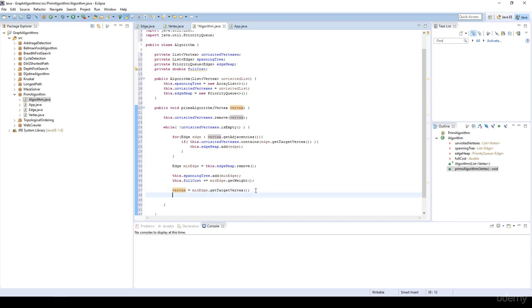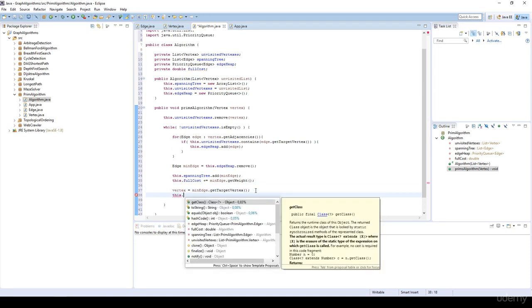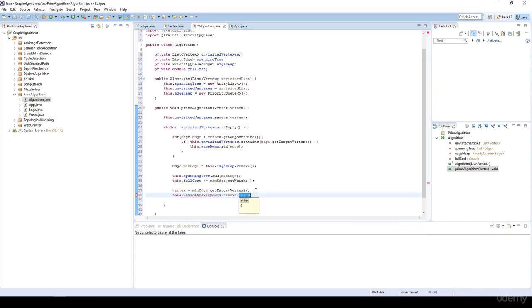Okay, and of course we have to decrement the size of the unvisited vertices list, so we are going to remove the vertex.